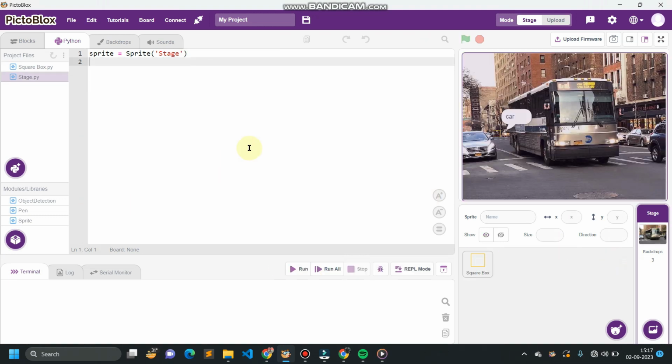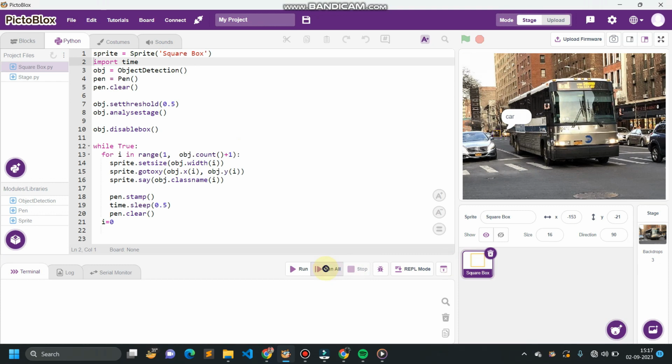Let's change the backdrop and run this code. Here you can see that our sprite is moving, our square box is moving from object to object.